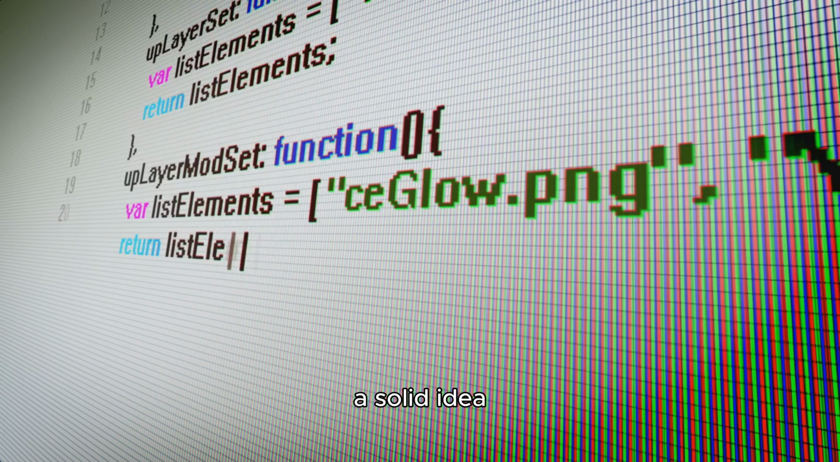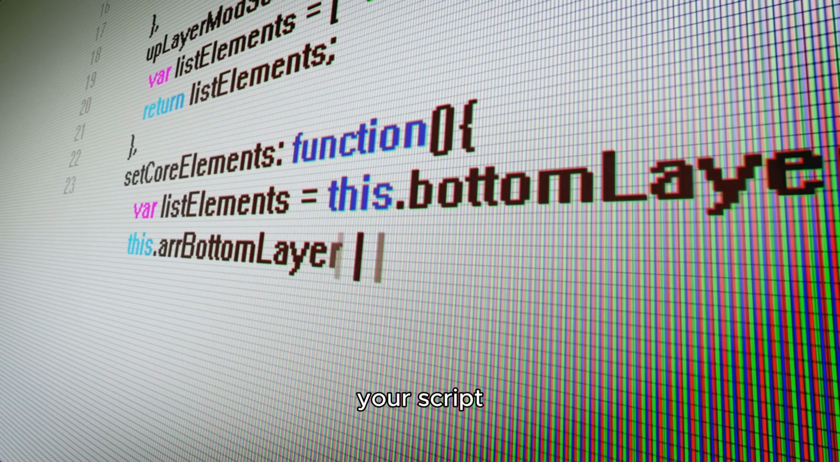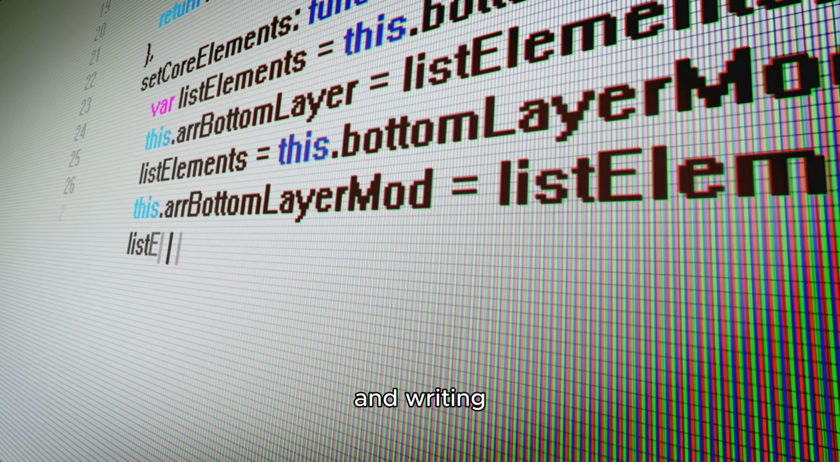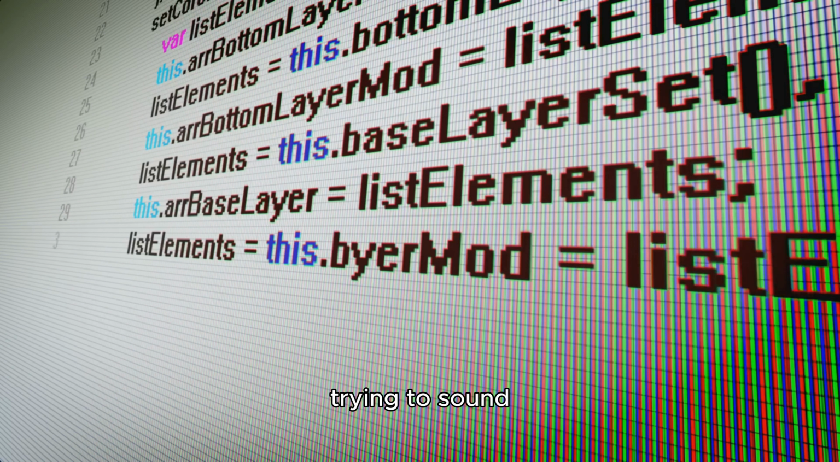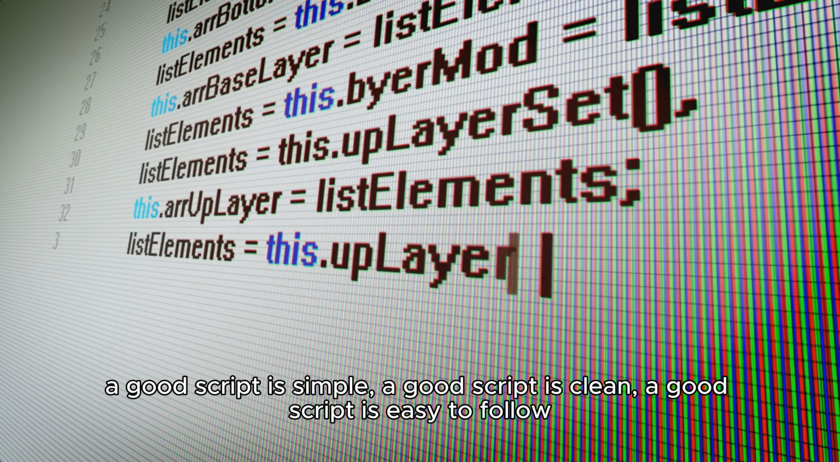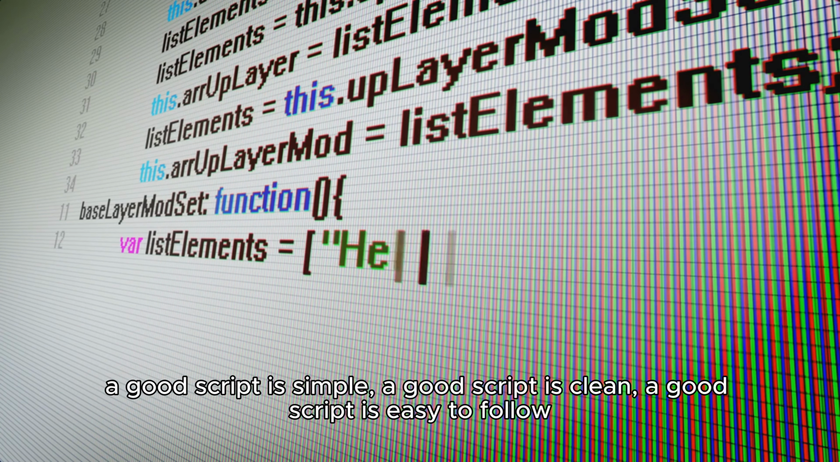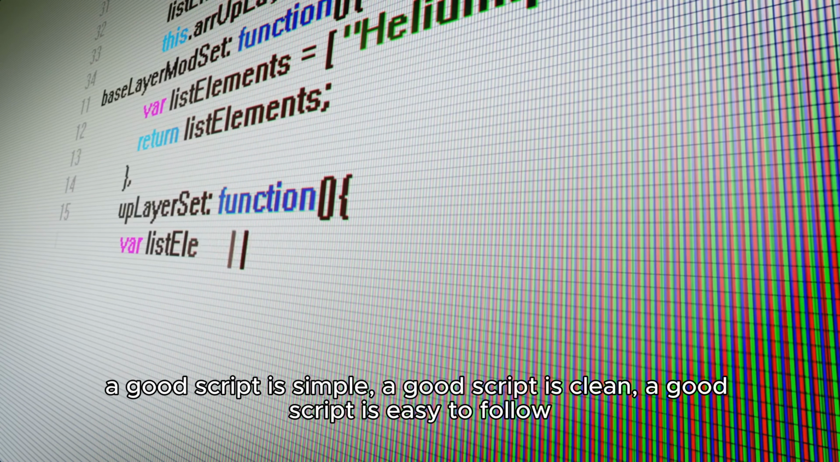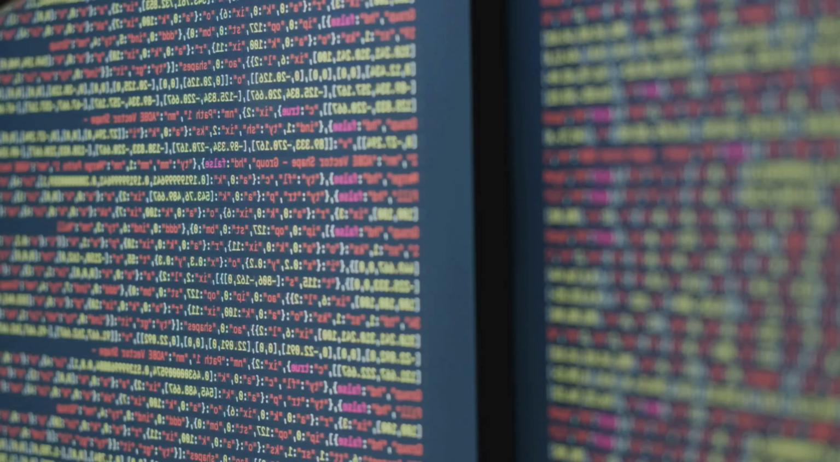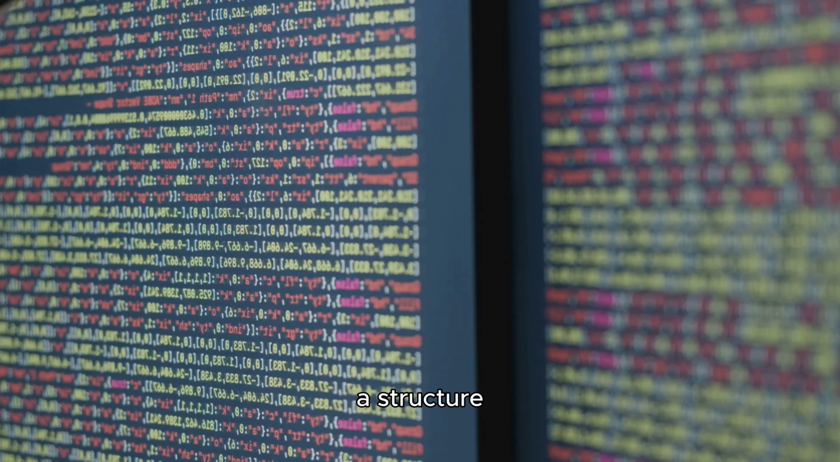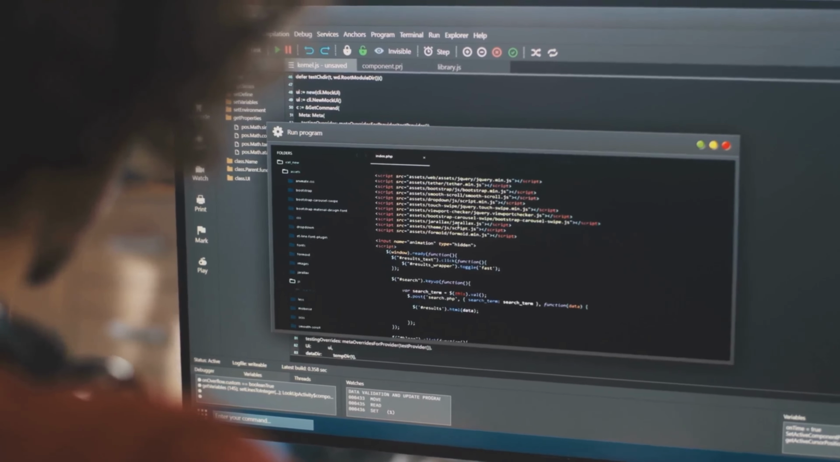Once you have a solid idea, the next step is writing your script. And writing a script does not mean trying to sound smart. A good script is simple. A good script is clean. A good script is easy to follow. Here's a structure you can use immediately.